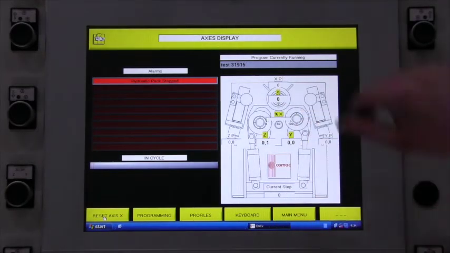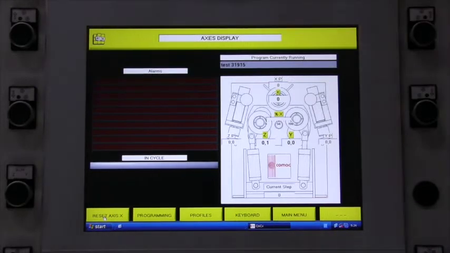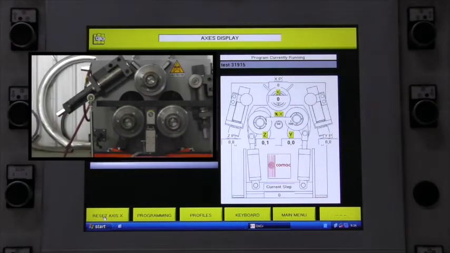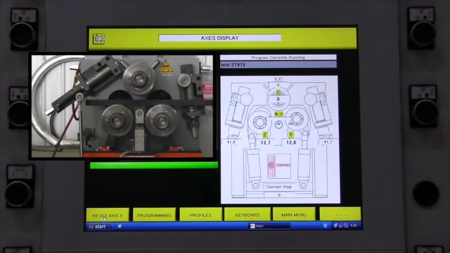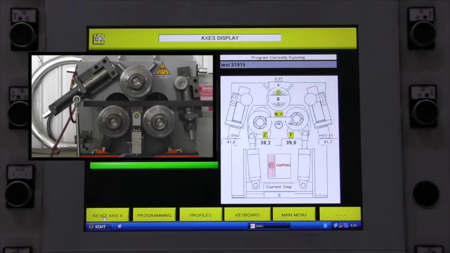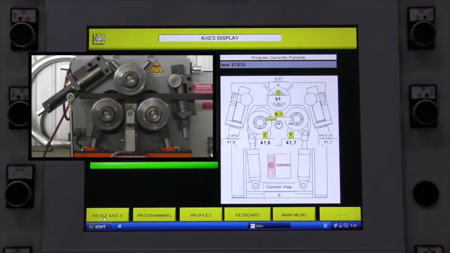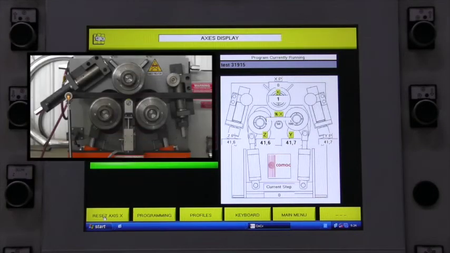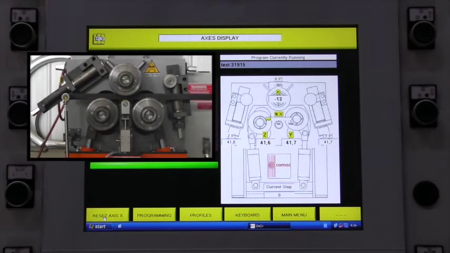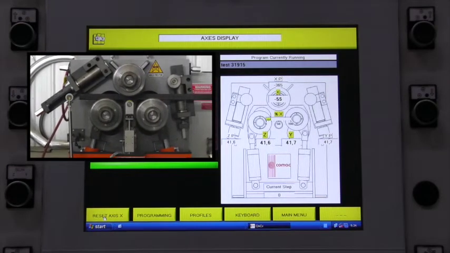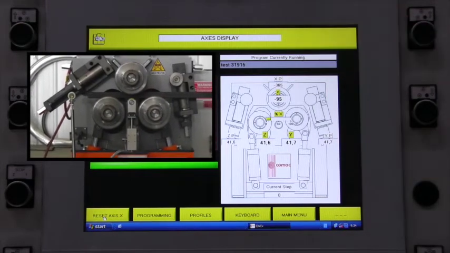The rotation is zero. We're going to go ahead and start the hydraulic unit, and we're going to start the program. Now right now the rolls are coming up to their pinch position, 41.7, 41.6. Now the rolls start rotating. You can see the material touch that sensor. Now right when the material touches it, it starts backing up to our programmed retract, which is 365.